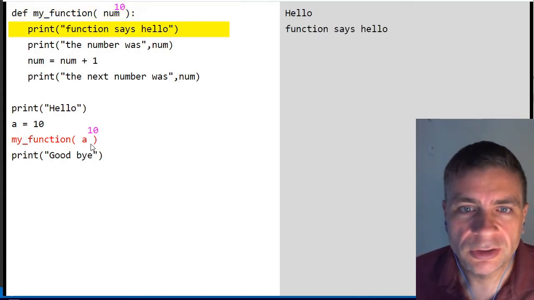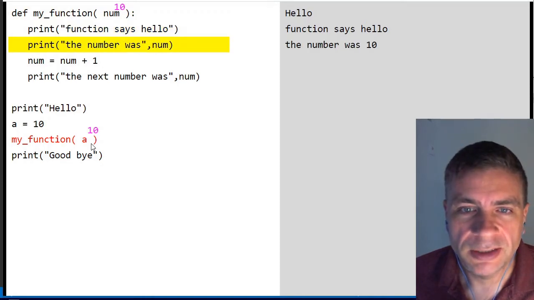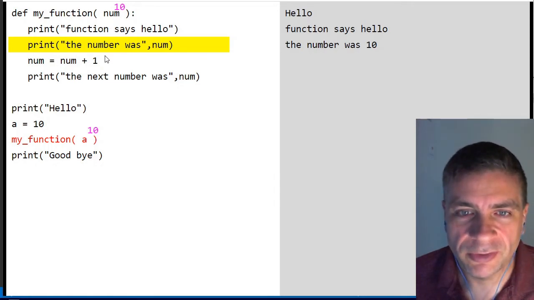So the function says hello, will then output, and we'll have a line that says the number was 10, because that is what was provided when the function was called. Notice that these variables do not have to be the same names. They can be completely different because Python is effectively creating a new copy up here. It's a little more complicated than that, but just go with that for now.